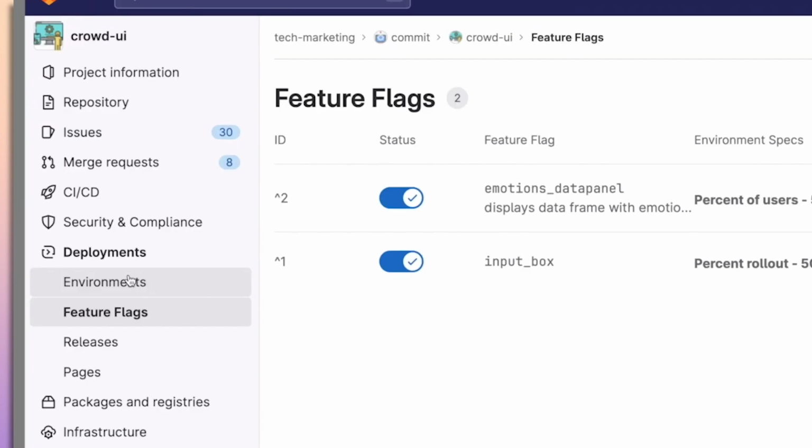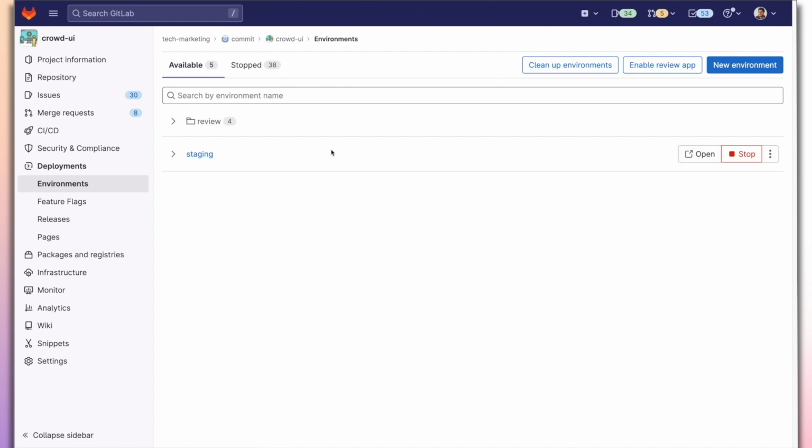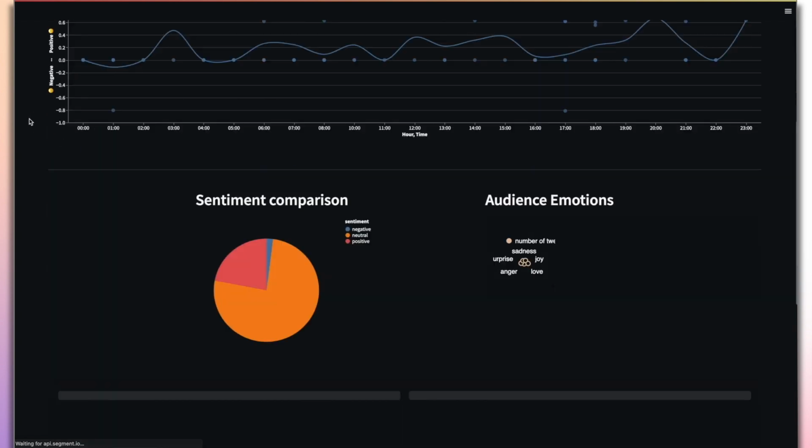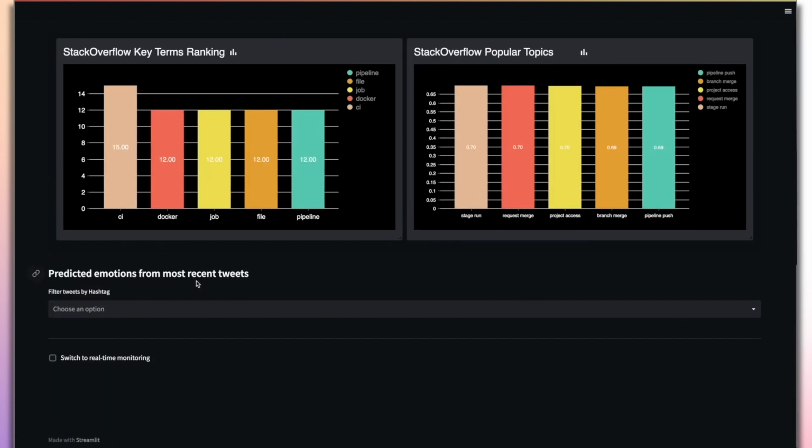Under deployments and environments, I get quick access to the staging environment or QA we want to use to test our feature flag. This is my staging environment. Remember, we set a percent rollout of 50% and a random method. We can see here the predicted emotions data panel. This is what we put behind a feature flag.